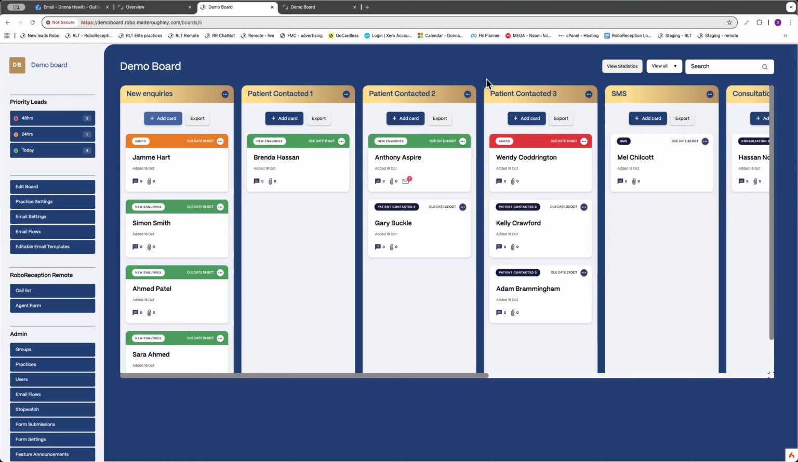So this is your lead tracker, and each of these columns is a step in your patient journey. The goal is to move those cards from the left-hand column of new inquiries all the way across to treatment started. All of your leads will come into this board automatically from Facebook campaigns, from website contact forms, from chatbots.